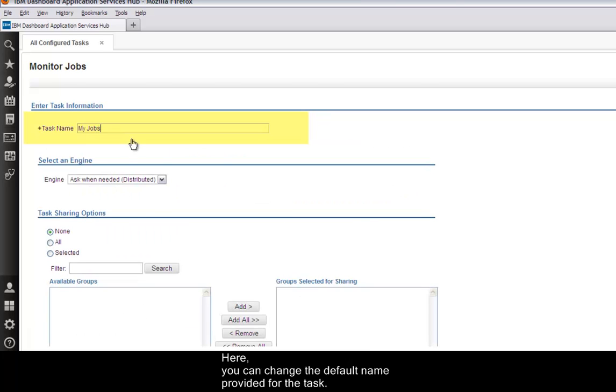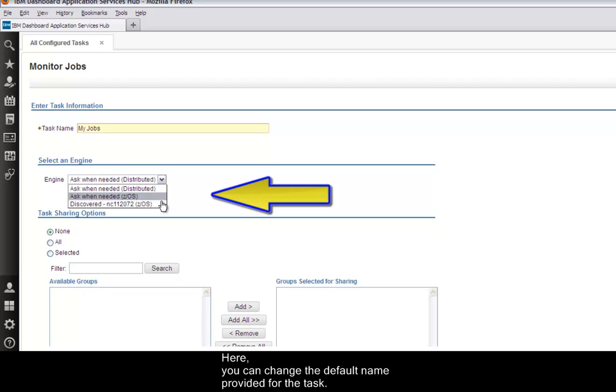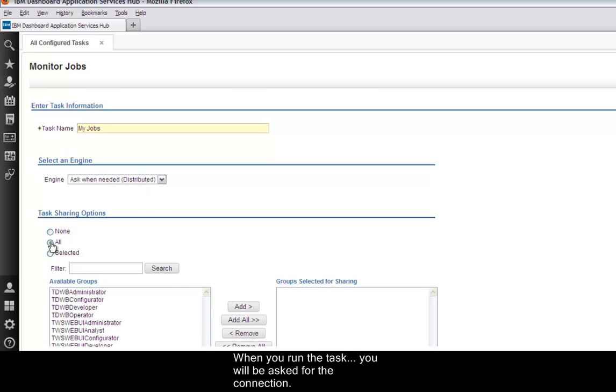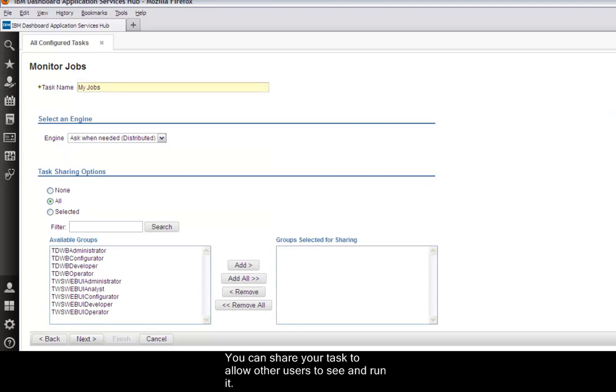Here you can change the default name provided for the task. If you have engine connections defined, they will appear in the list. You can choose one of them, or keep the default. When you run the task, you will be asked for the connection. You can share your task to allow other users to see and run it.